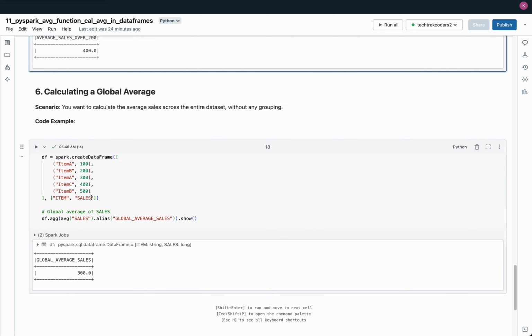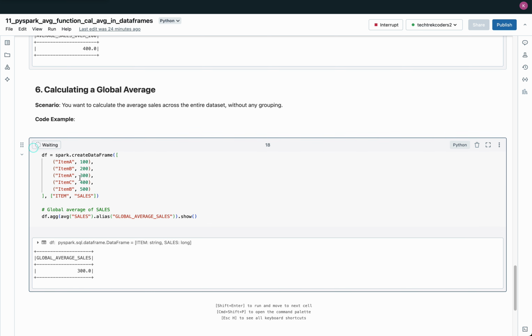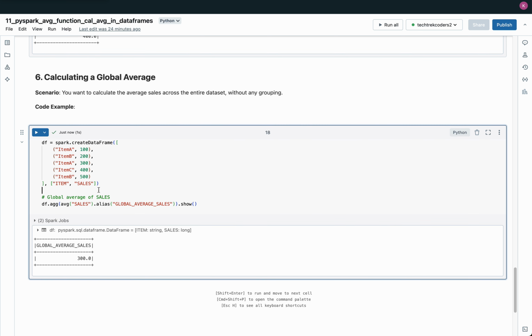6. Calculating a global average. In this example, we are working with a PySpark DataFrame df that contains sales data for different items. The data frame has two columns, item and sales, where item represents the name of each product and sales represents the corresponding sales value for that product. Our goal here is to calculate the average sales value for the entire dataset, considering all transactions regardless of the item. To achieve this, we use the agg function in combination with the average function.